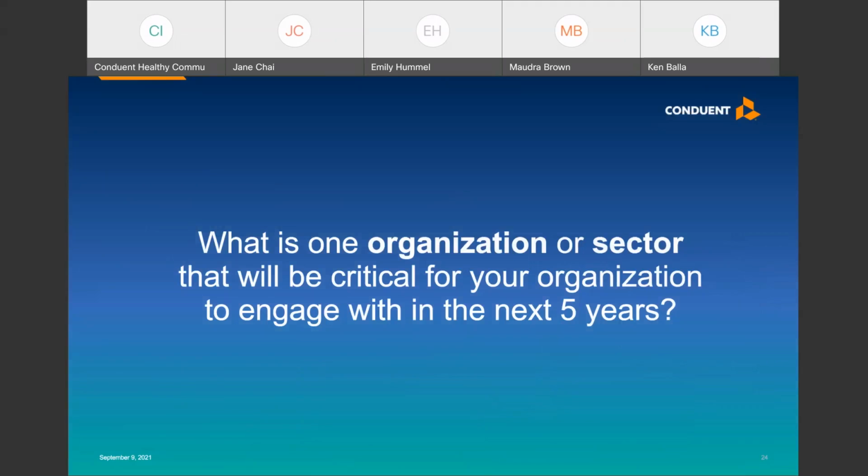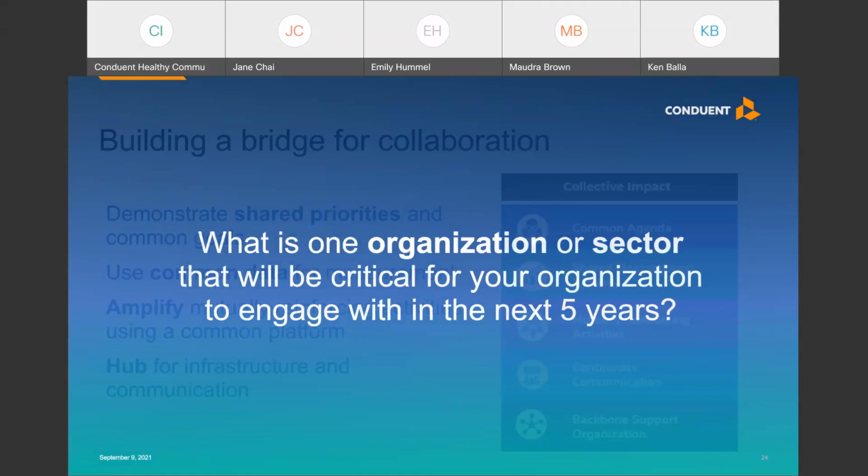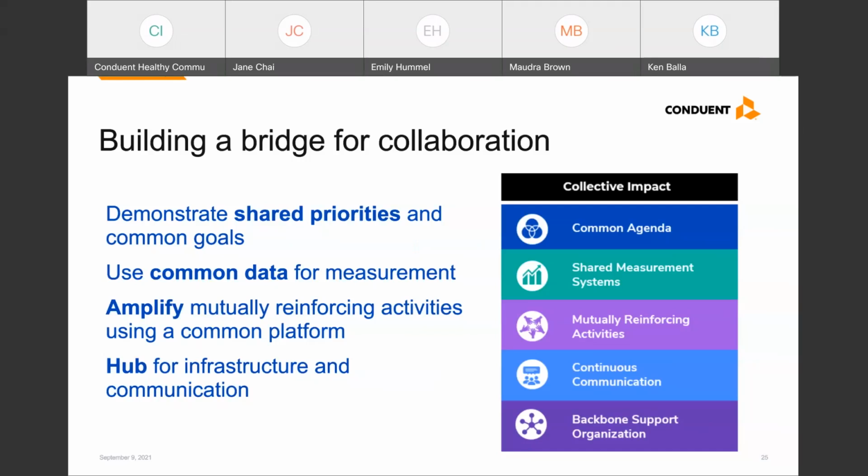So hopefully you have a partner in mind. And as you're thinking about that potential partner, consider what it might take to build that bridge for collaboration. Many of you probably have heard or used the collective impact approach. This is a model for different sectors to work together on a common agenda or specific problem together.